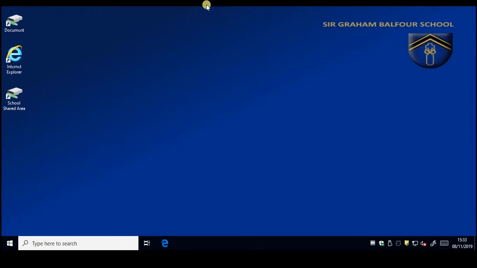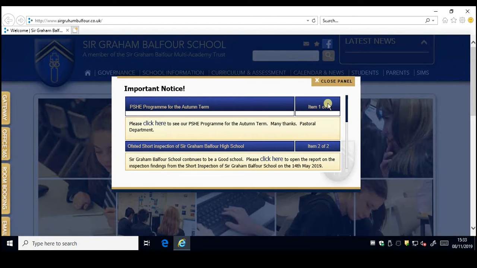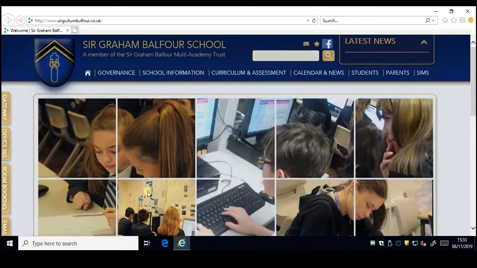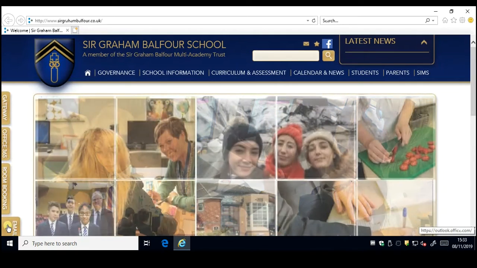How to access your school emails. Once you have logged on, click on Internet Explorer. The school website should load. Once it has loaded, on the left hand side, click on the Email tab.